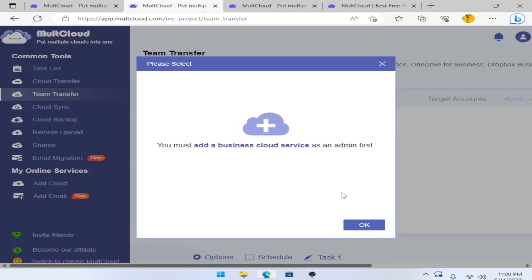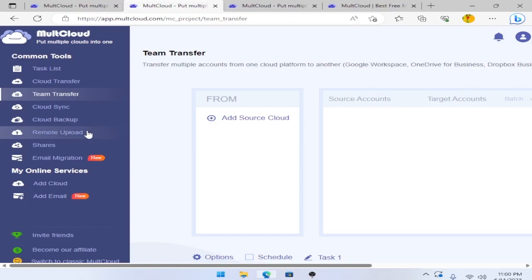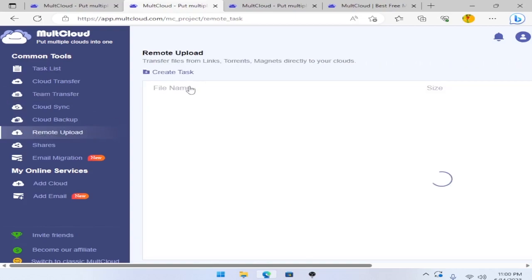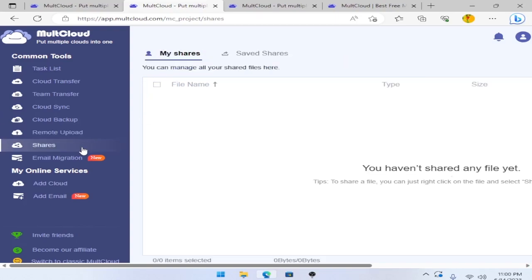For example, if you want to transfer, and you want to sync your data, then select the second drive where you want to send your data. Similarly, my friend, there are a lot of tools on the left side. You can see you can add clouds from here. There are 30 plus clouds. You can see Google Drive and much more.